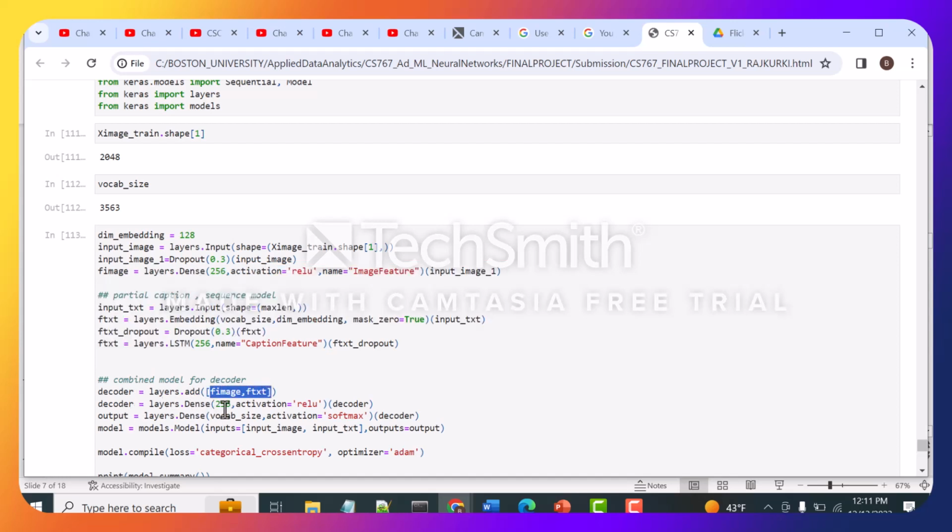And the decoder again is a layer with 256 neurons with ReLU activation, and that output gets passed to another dense layer with a softmax function, because of the vocabulary size. That way we get a probability for all our words, which are equal in number to the vocabulary size.